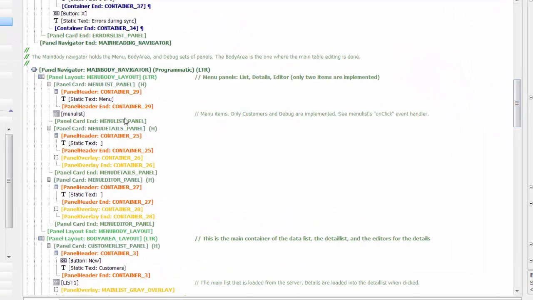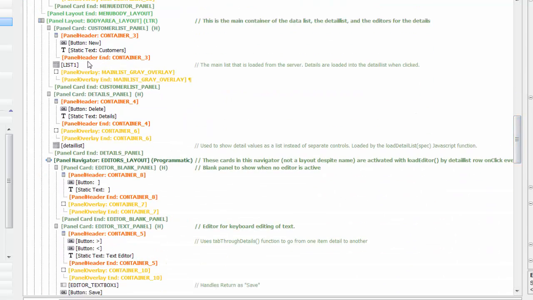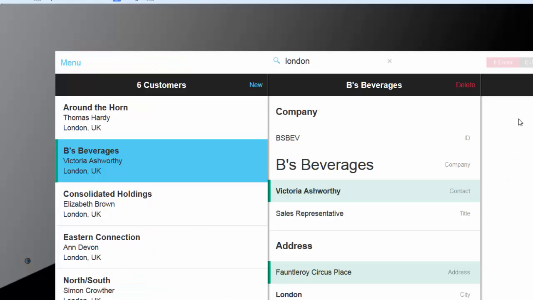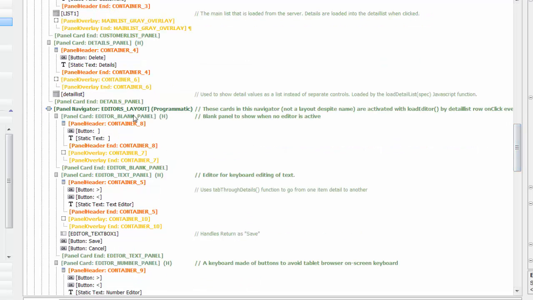Then we have the main navigator for the bottom. There's the menu. The menu is pretty simple. It says menu, there's a list of menu items, and then there are two other panel cards that have basically nothing in them, just to look like the rest of the design. This is the main container here, and we have in it the customer list panel, the details panel that has the detail list. That's the customer list, the detail list. And then there are the editors. This says editors layout. It's actually a navigator.